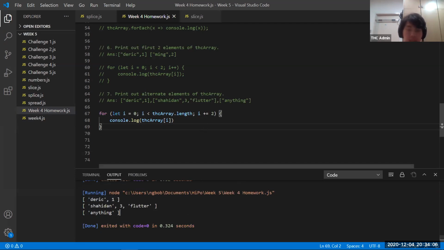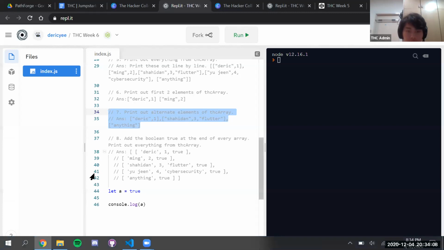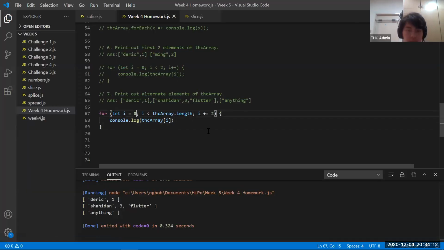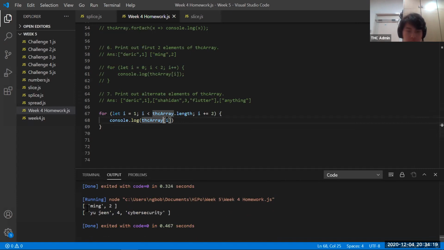Let's see here. Maybe you can try to print out starting from the first one. You start from the first one, then you print out different ones already. If we're now starting from Ming, then yeah, the second and the fourth one.